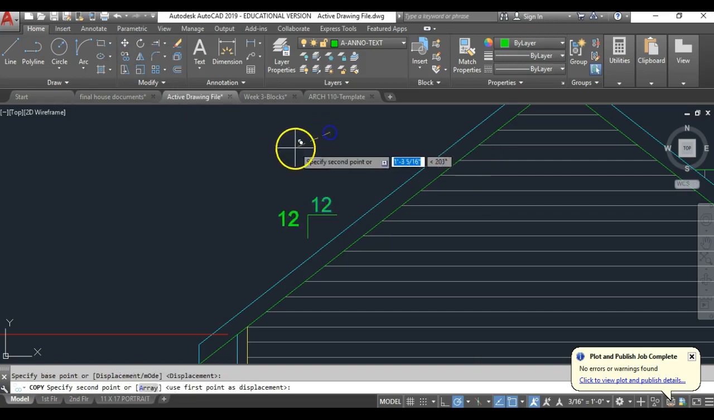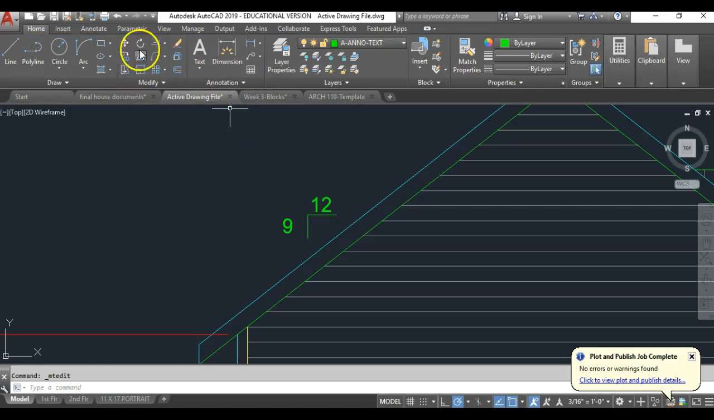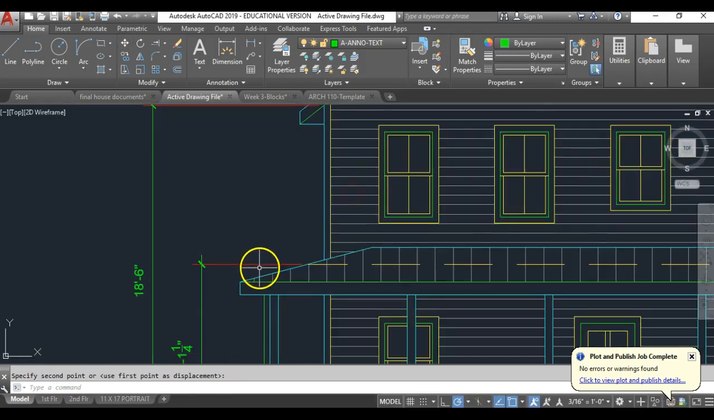Copy it. Again, base point doesn't really matter, just has to be there. Move it to where it would be. Double click on it to change the note and change this to 9. Oops, and then I can move it because, of course, 9 is skinnier than 12 because that's 1 digit or 2 digits. So I'll just move that over, and there we go. You got that slope.